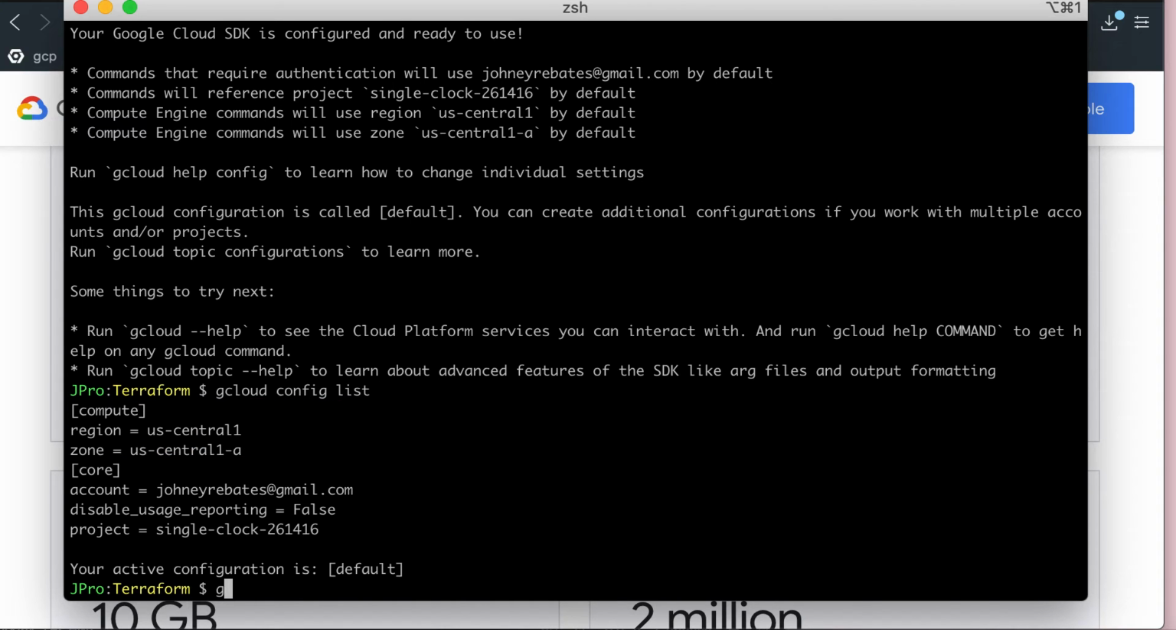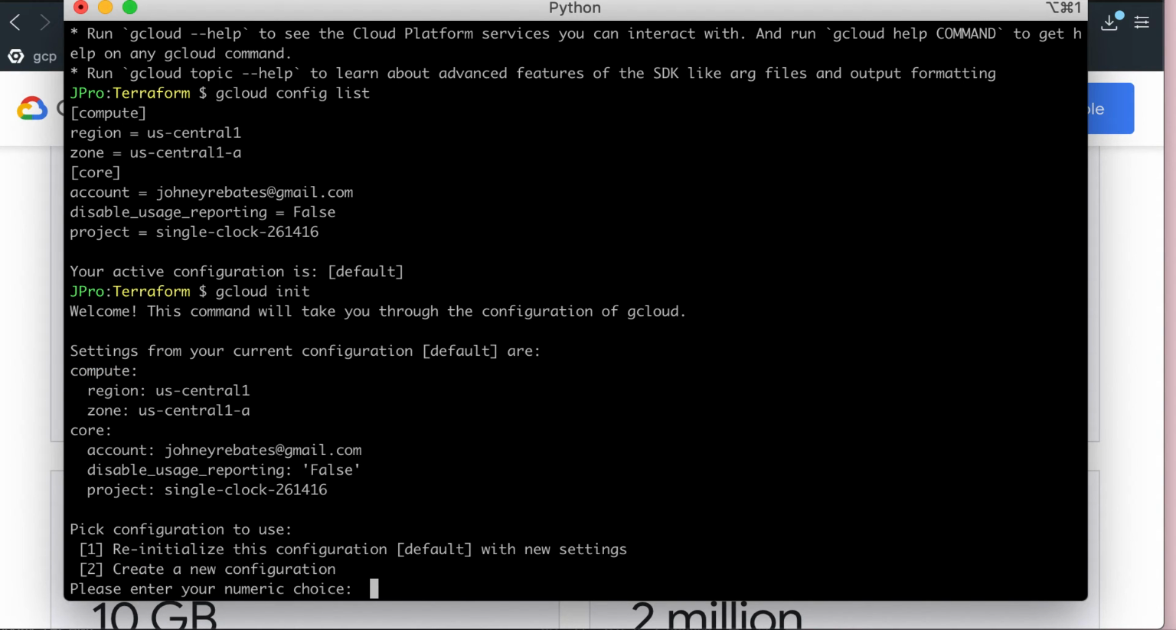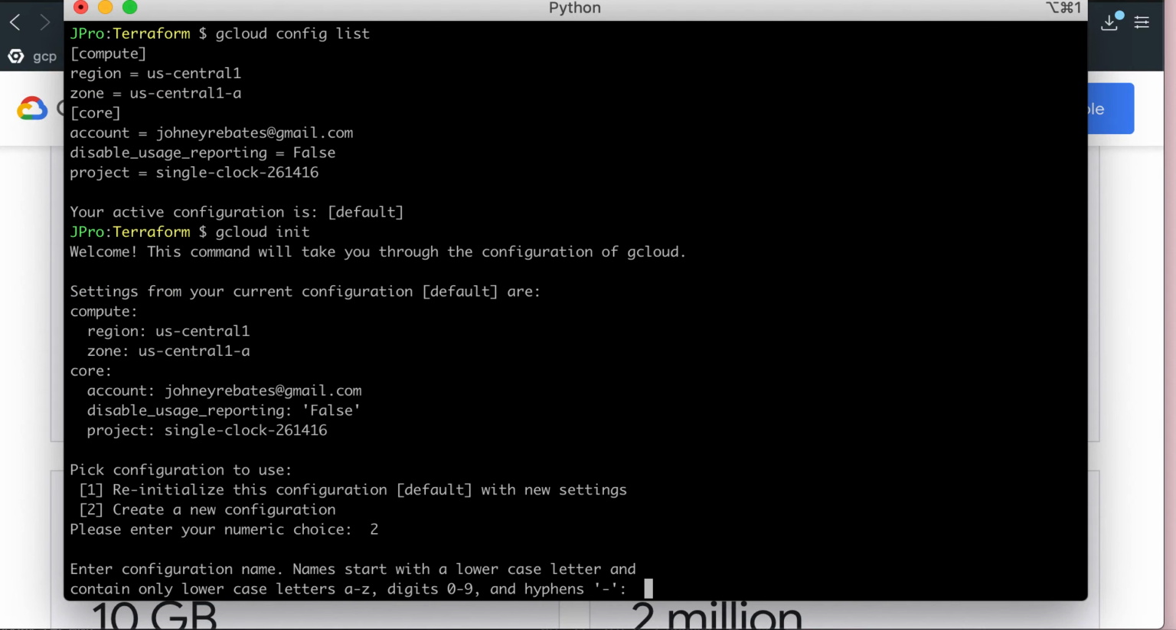Now if you want to create another configuration, if you're working with a different project, just like, I actually didn't show you guys, but you can use multiple usernames to set up multiple profiles in AWS as well. So let's do it here also. Once again, we're going to do gcloud init, and it's asking us this time, do you want to reinitialize the default setting or do you want to create a new one? So we're going to create a new one.